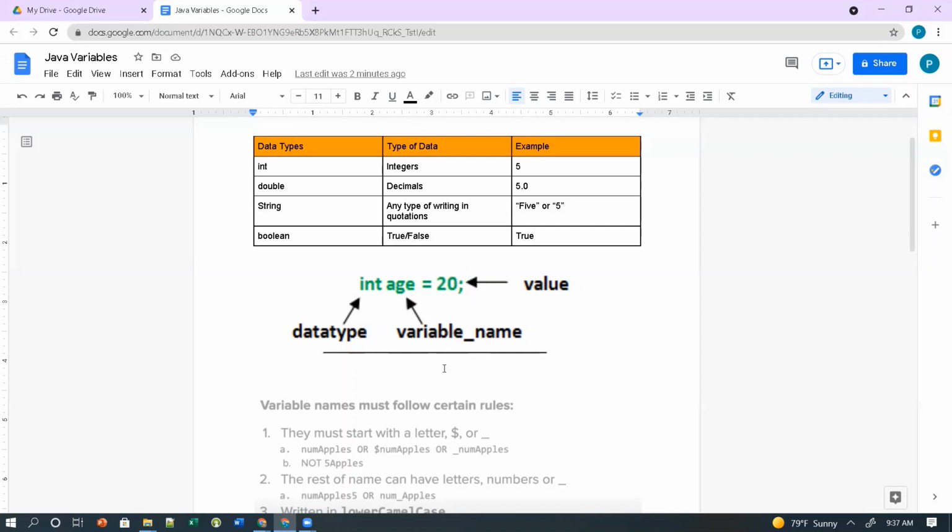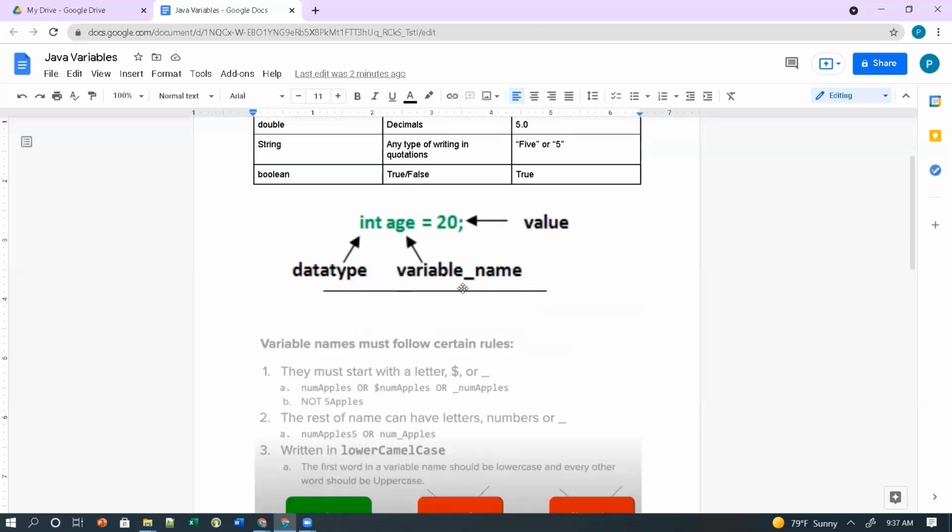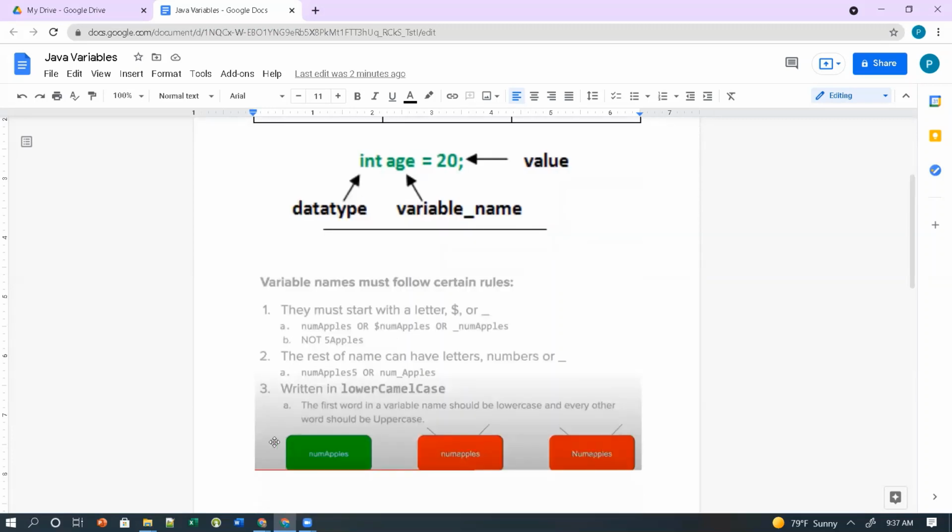So when we name our variables, there are 3 simple rules we normally follow. The beginning of the variable cannot start with a number. It has to start with a letter, a $ sign, or an underscore, like this. Okay? The rest of the name can have letters, numbers, or underscores. So you can have a number at the end or in the middle, but you can't have a number at the beginning.